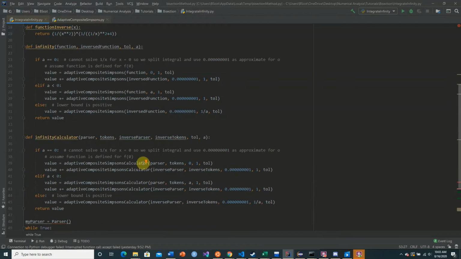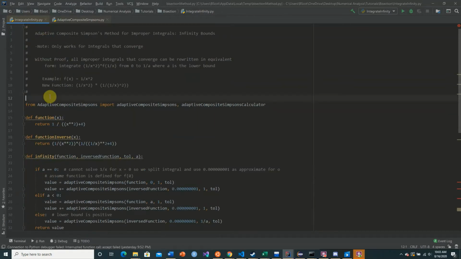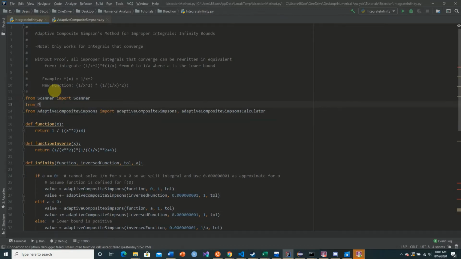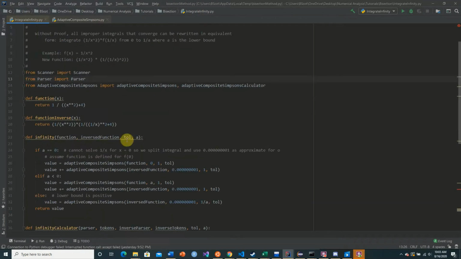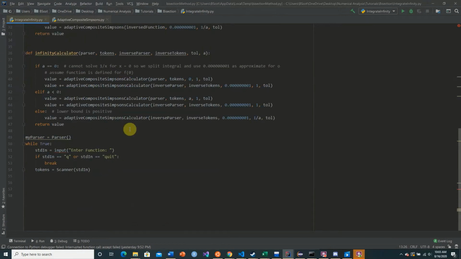And I just now noticed I forgot to actually import these. So we're going to first import from scanner, import scanner, from parser, import parser. And these are our created files from our recursive descent parser. So now we get our tokens. The next thing we need to do is create our inverse function from these tokens.